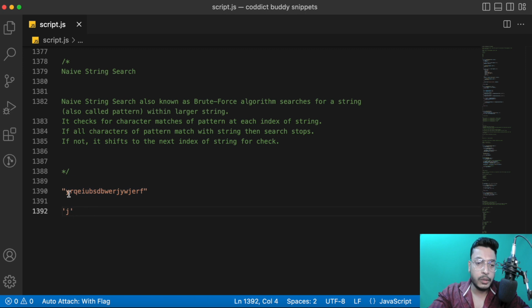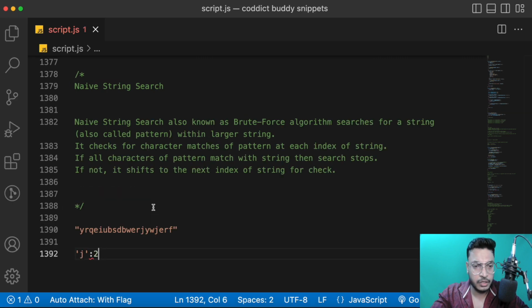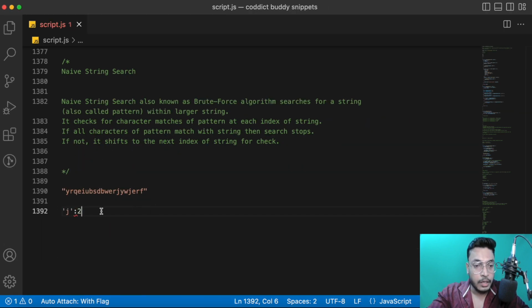So what you will do is check: is this J? No. Is this J? No. This way you go all the way up to here, where you found one J, and then you simply increment its count. Then you move on to find other occurrences. If you find a new one, you update its count to 2. As you can see, we have 2 occurrences of J here. This way you can search for a character in a string very easily using a for loop or any other method.